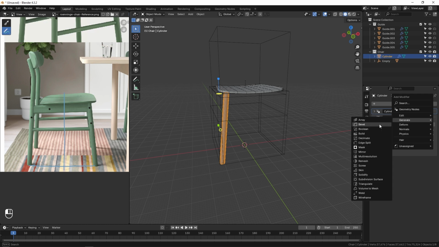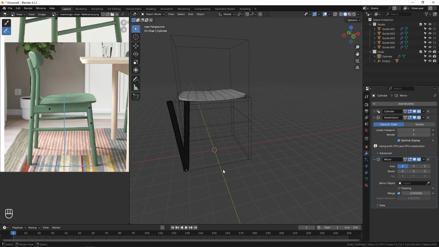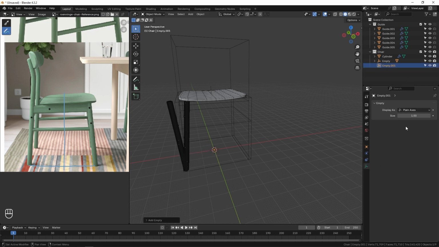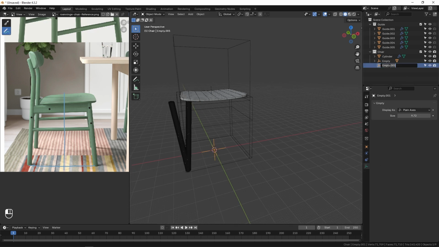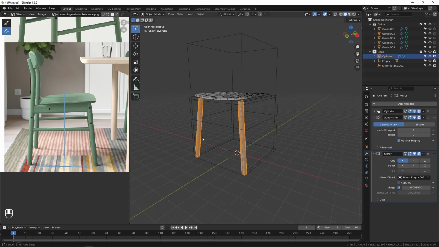Lastly, we'll select the leg and add a mirror modifier. We need to mirror it on the world center. So with the 3D cursor at the center, Shift A, add empty, resize and rename it. Now back in the mirror modifier, in the mirror object, we pick the empty.